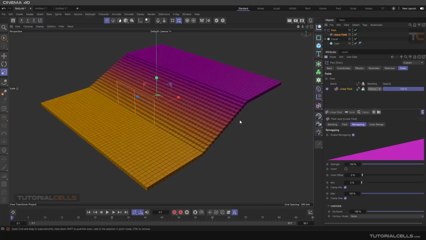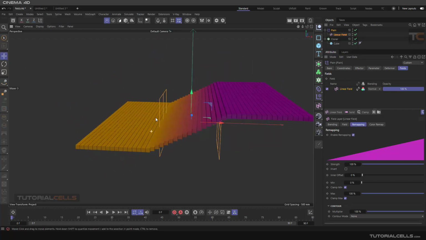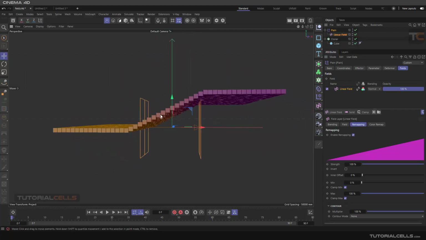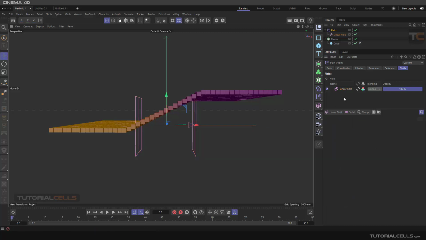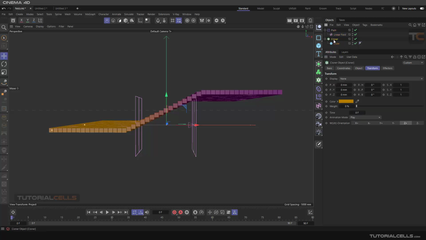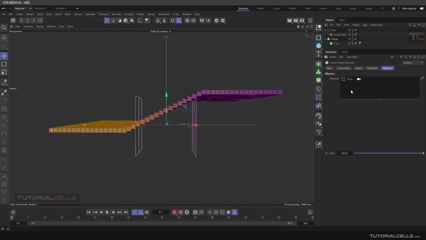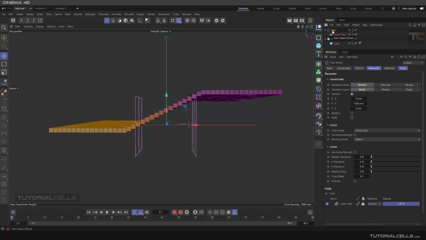As you can see, this is a linear falloff. What happened here, if you look at it from this angle? If you see the object manager here, this is a cloner, and in the effector we assign a plane effector. This is our plane effector, and as you can see, the linear field automatically becomes the child of the plane.